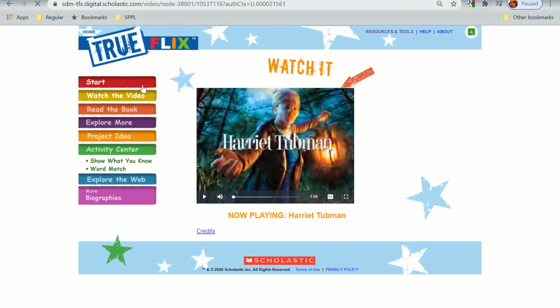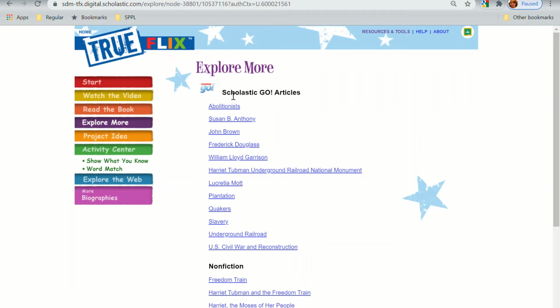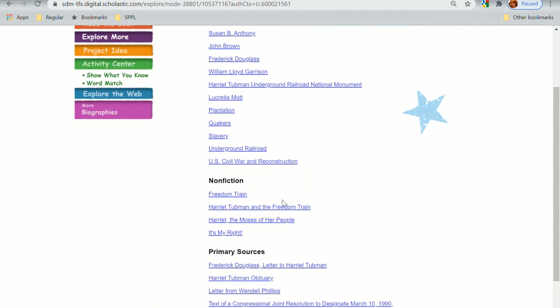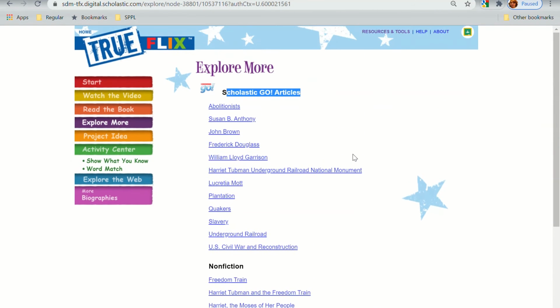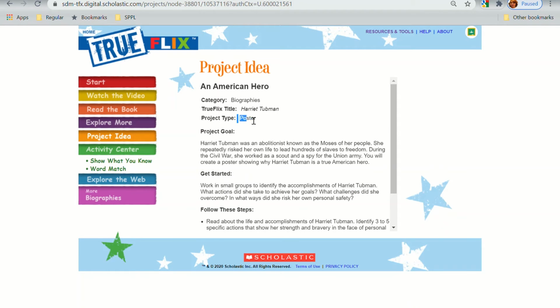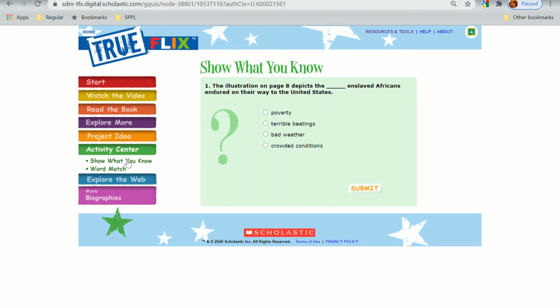Now on the Explore More button, they have here Scholastic articles. These are all different articles related to the story or person. They have a project idea. So here, if you are interested in doing a project related to the person or story, they definitely have that. They guide you through that. They have the activity center, which again will go over those words that were highlighted throughout the text. So show what you know, and then they have a word match as well.